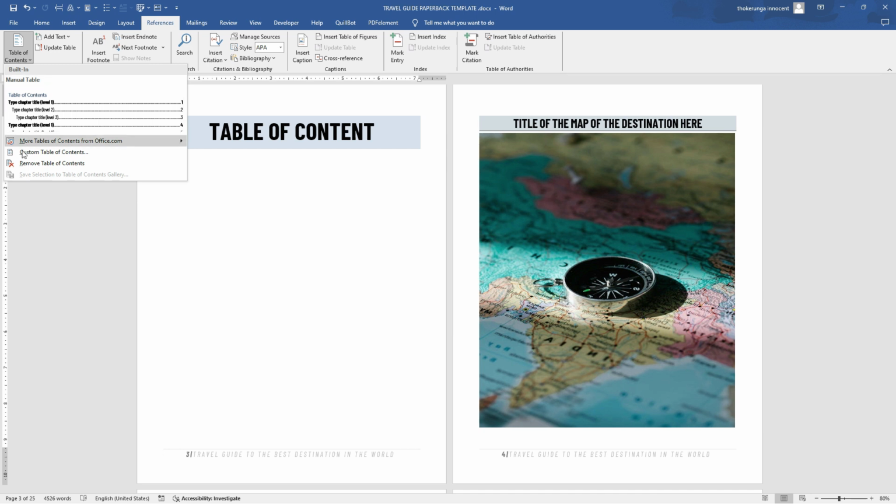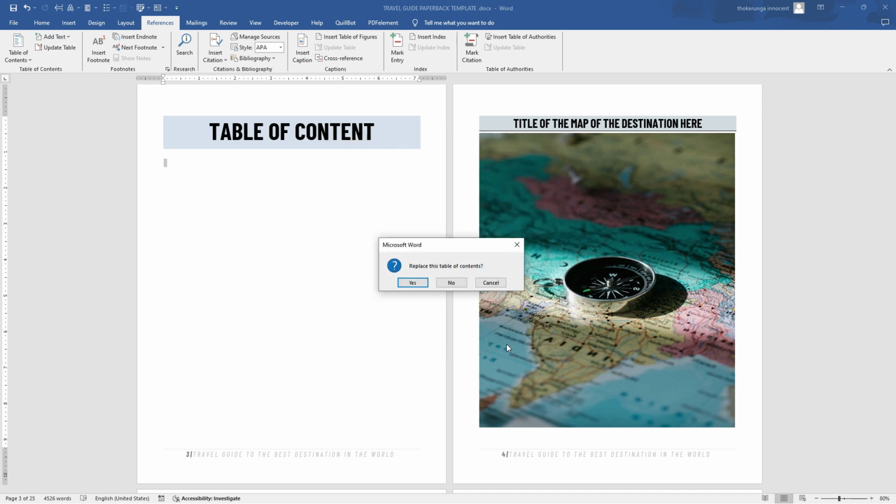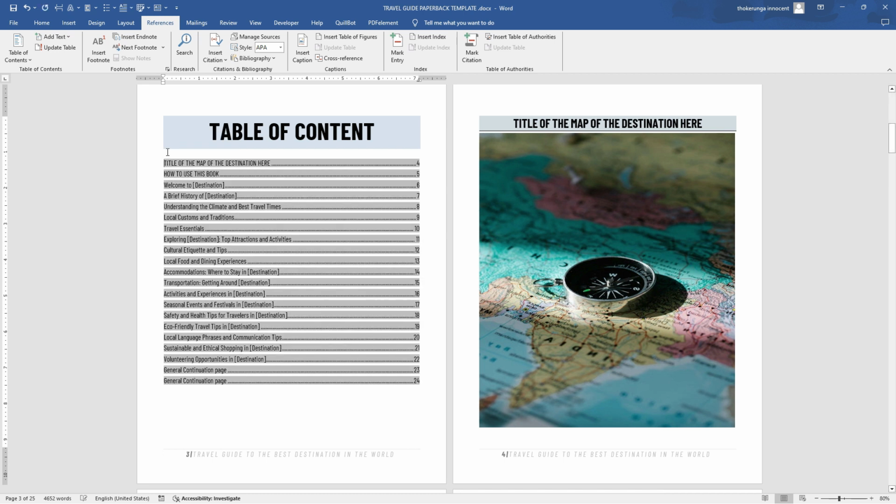Yes, it will come here, and then I go to custom table of content, click here, and then make sure this is ticked, leave everything default, and then click on OK. Yes, so click on yes, and you can see here this is the table of content. Now from here, I'm going to put the cursor here in front of this, and I click on enter to move it a little. You can see that it has moved just a little.